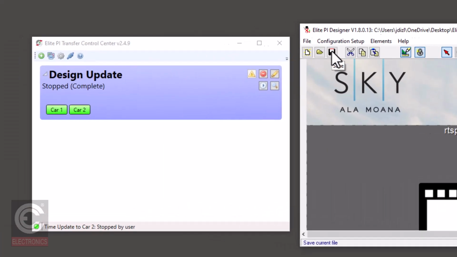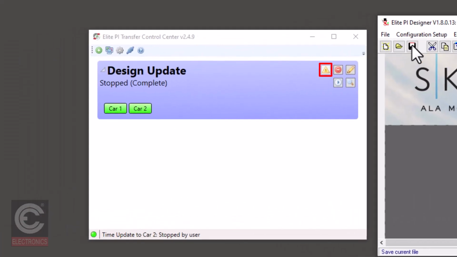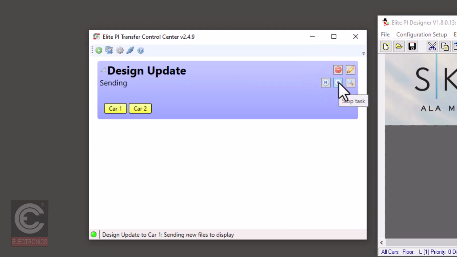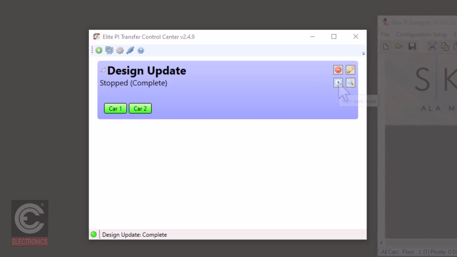The Transfer Control Center program will notice that there was a change made to your design and will alert you with this small warning symbol. Click on the warning symbol, and then click on the Play button to send the new design to your selected screens. Note that it is recommended that you keep a backup of your design and design changes on a shared folder, just in the event that something ever happens to this PC.